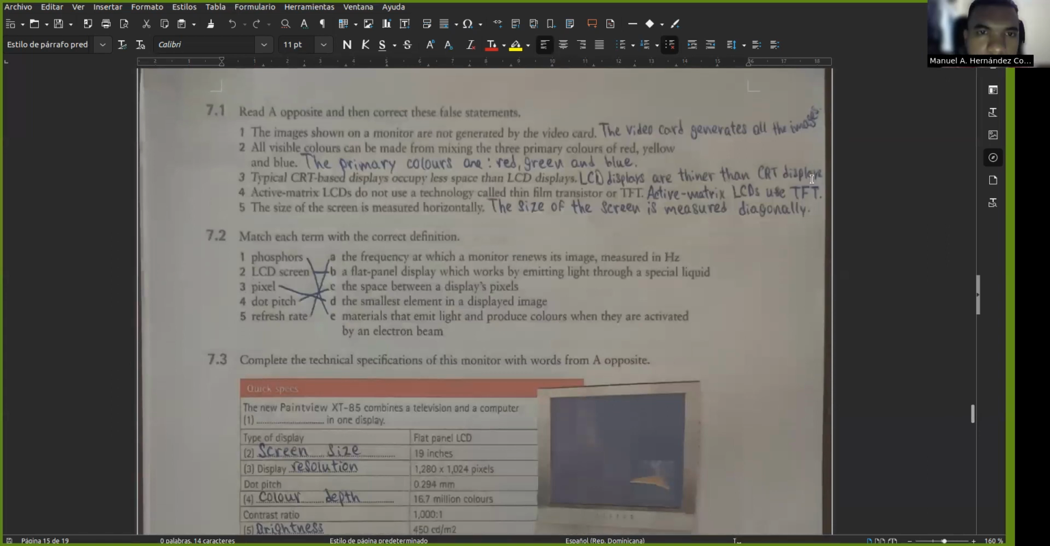Read A opposite and then correct these false statements. The images shown on a monitor are not generated by the video card. The video card generates all the images. All the visible colors can be made from mixing the three primary colors of red, yellow, and blue. The primary colors are red, green, and blue.